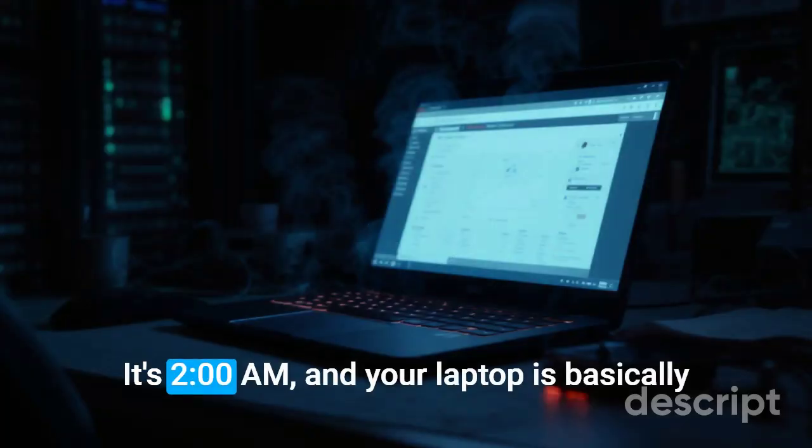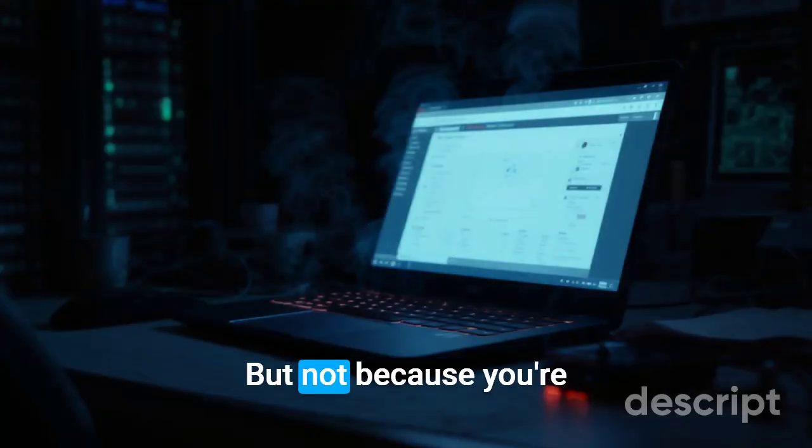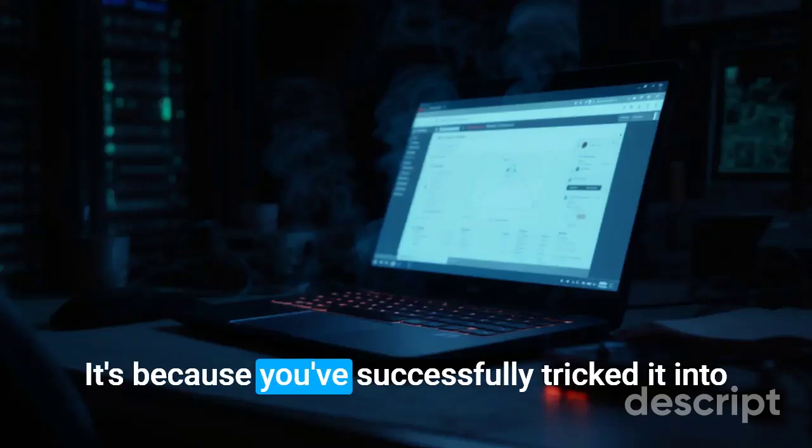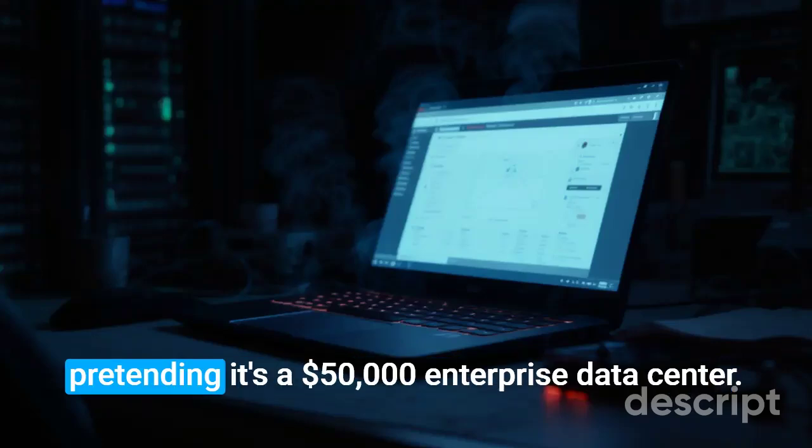It's 2:00 a.m., and your laptop is basically burning a hole through your desk. Right, but not because you're playing some high-end game. Exactly. It's because you've successfully tricked it into pretending it's a $50,000 enterprise data center.